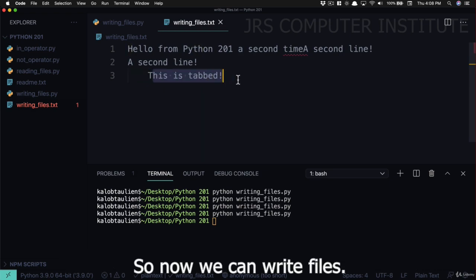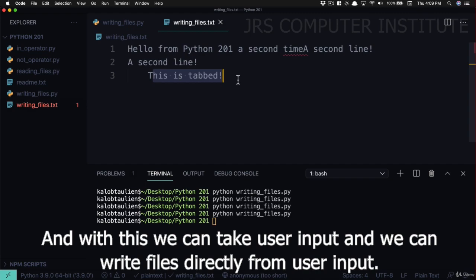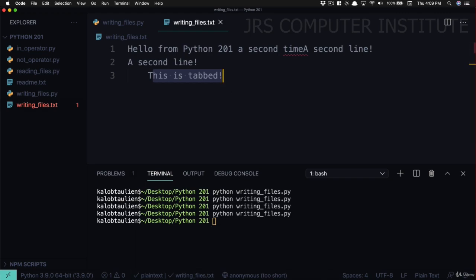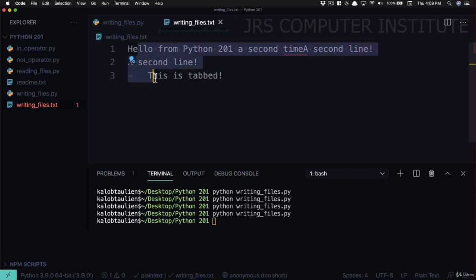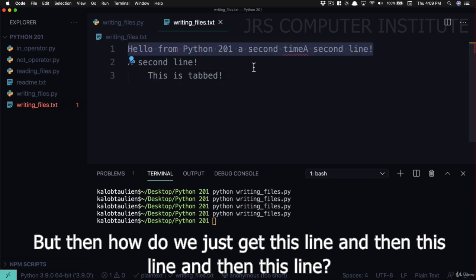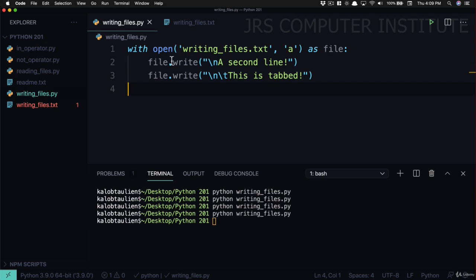So now we can write files. And with this, we can take user input and write files directly from user input. But let's not jump that far ahead yet. In the next lesson, let's go ahead and read multiple lines at the same time. So how do we open this file, but then how do we just get this line and then this line and then this line? How do we do that?